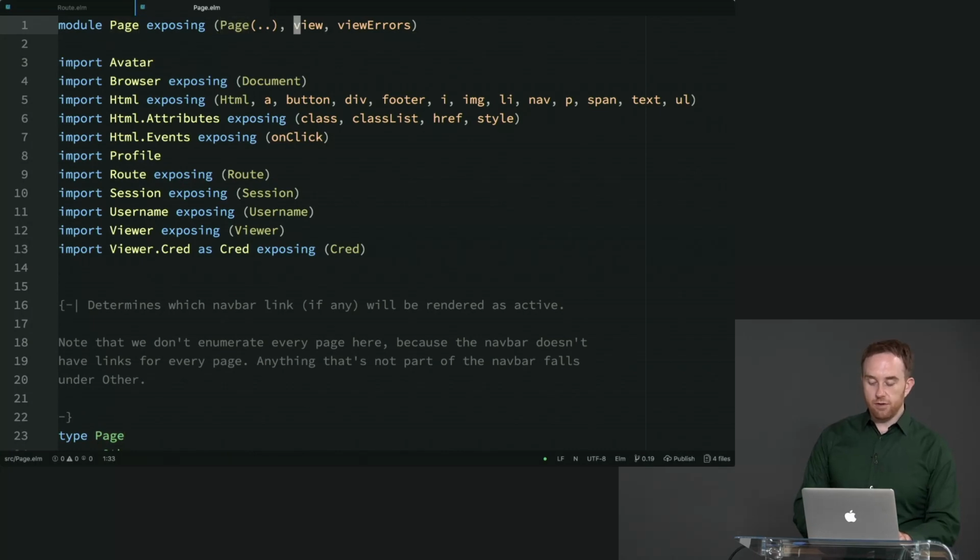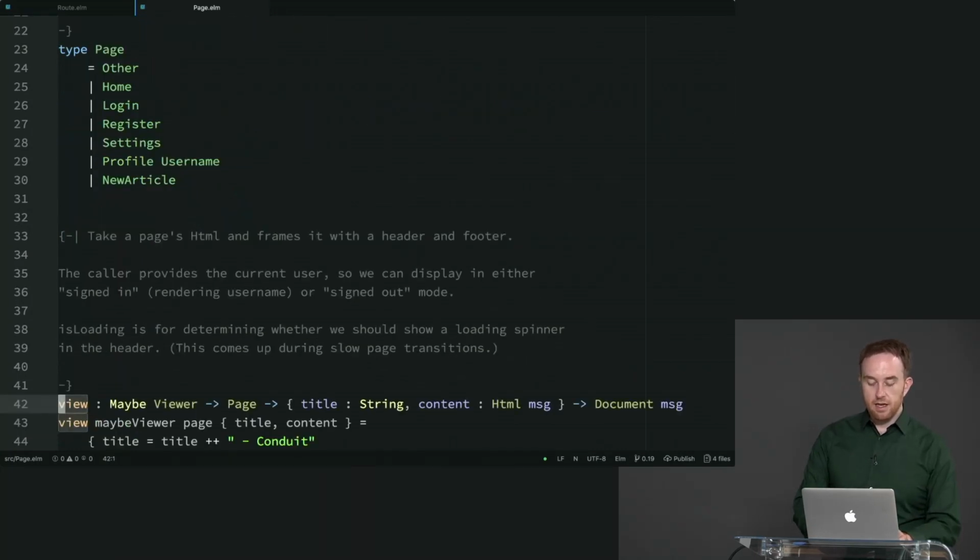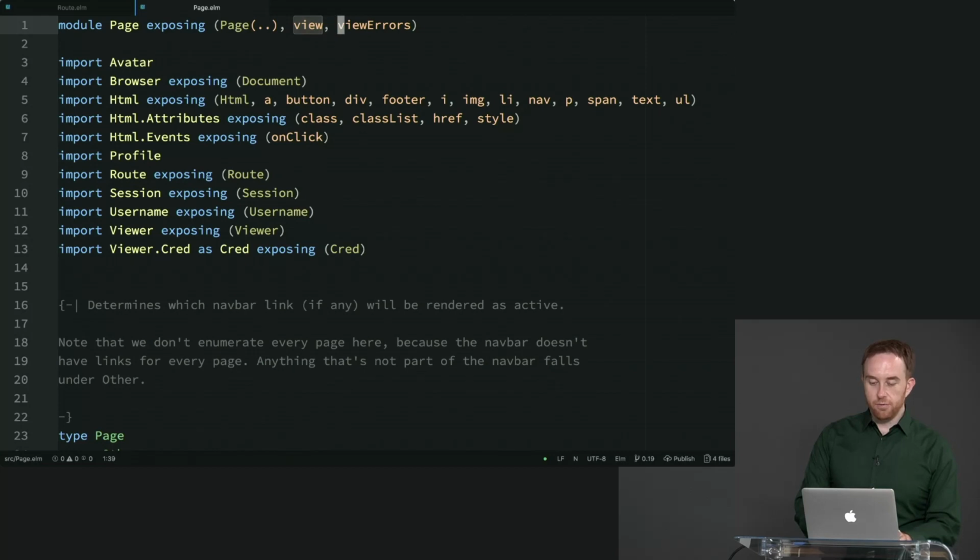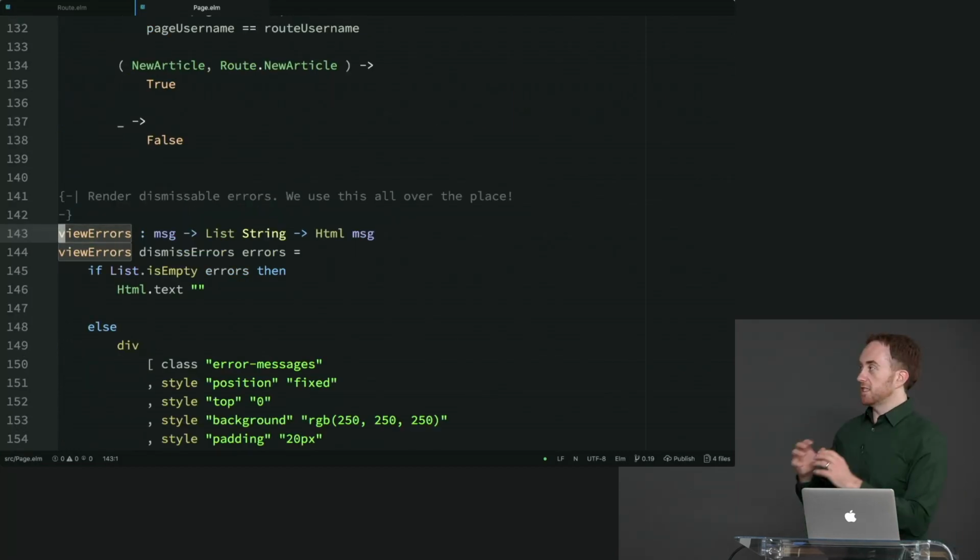There's also view and view errors. Let's take a look at those. So view errors is actually the simpler of the two. Its job is essentially just to display an error message, and this is something that is used on pretty much all the pages because errors of all shapes and sizes can happen, usually HTTP errors, but any number of errors could happen.